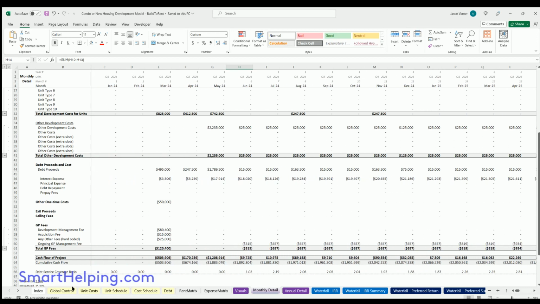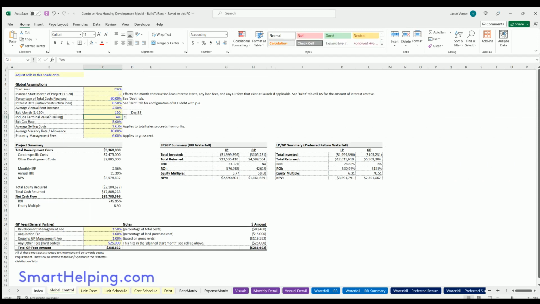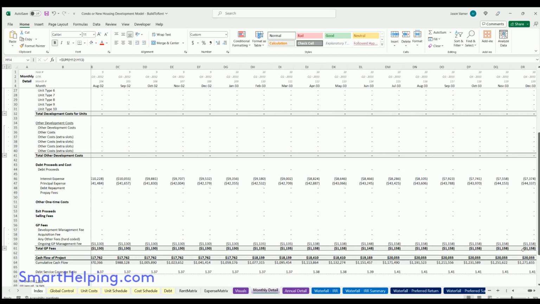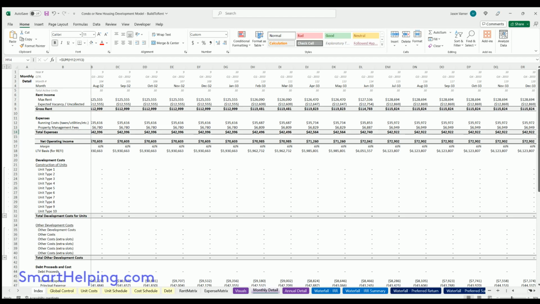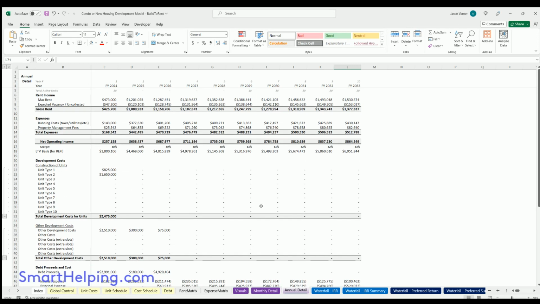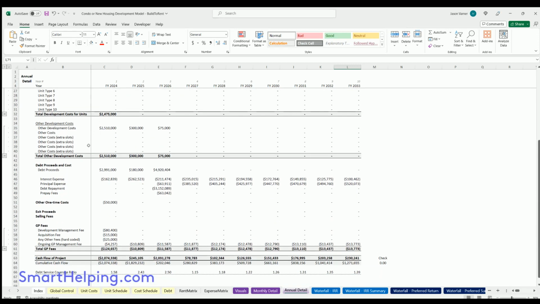If you don't choose to exit, you can always hit no here and it'll just show you the operations into perpetuity. So if I go to the monthly detail, you can see it just runs to the end with no repayment of debt or anything or no sales proceeds. Annual detail, same deal. So you've got rent, expenses, development costs, other development costs, all the debt and leverage, one-time costs, exit selling fees, GP fees if you're doing a fund, or if the GP is taking fees for whatever. And then the cash flow of the project, debt service coverage ratio.